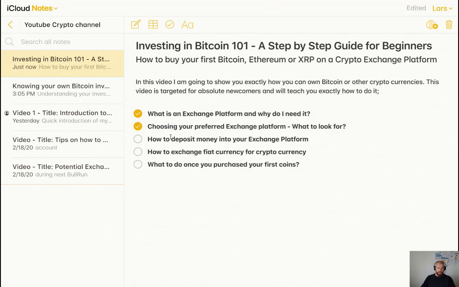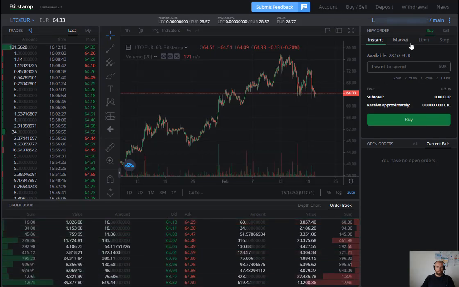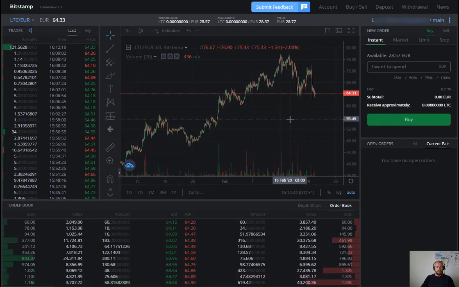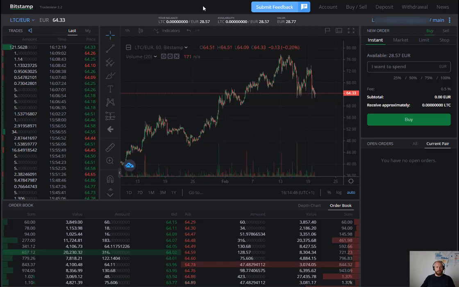So having covered that, we also covered how to deposit money into your exchange. So that's done. We covered how to exchange the fiat currency and cryptocurrency. And now, lastly, I'd like to cover what to do once you've purchased. So you need to understand that there are advantages and disadvantages to leaving your coins on the exchange platform.